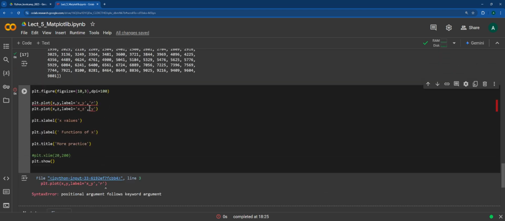So what's going wrong here? Before, we had this R here and it was working fine. But now that R is falling in there, it's generating this error. Let's see if I remove this.